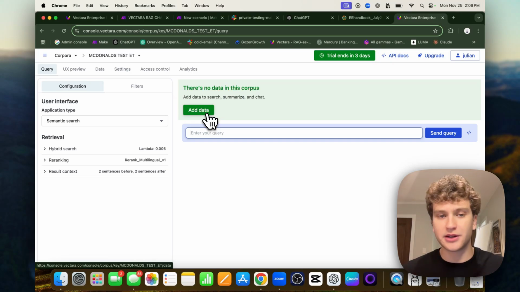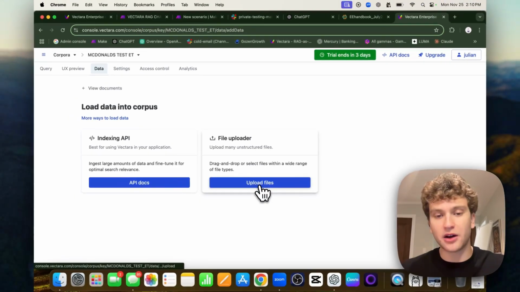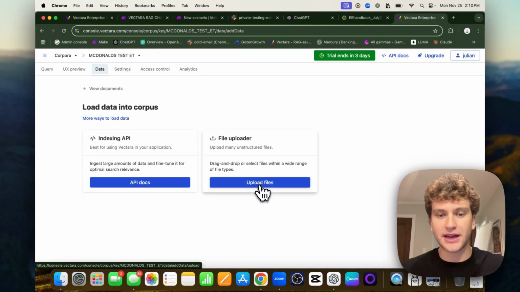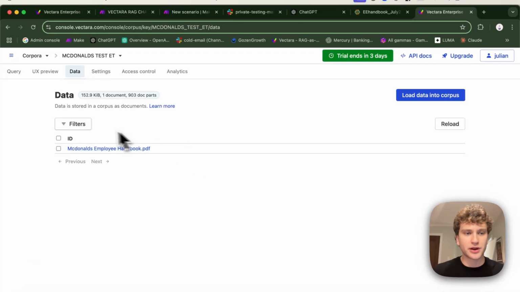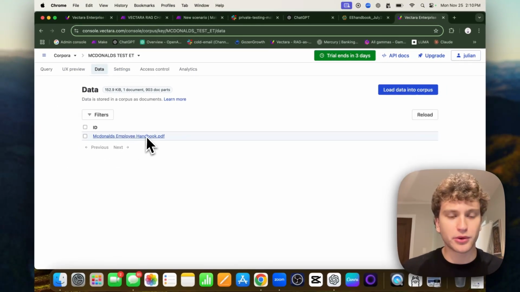Now the first thing that we're going to do is we're going to add whatever PDF we have. So add the information that you have downloaded. It's going to take you here. You're going to press on file uploader. I'm going to upload the employee training handbook. All right, that took a second, but we're all set. We're going to go back, press on this data button up here, and now we have the McDonald's employee handbook PDF.